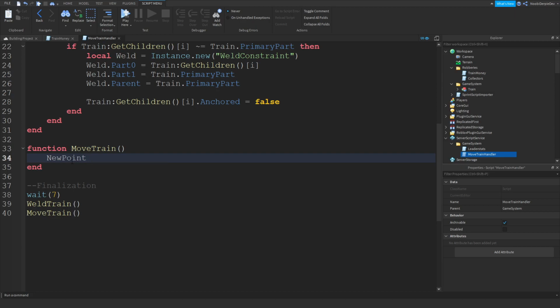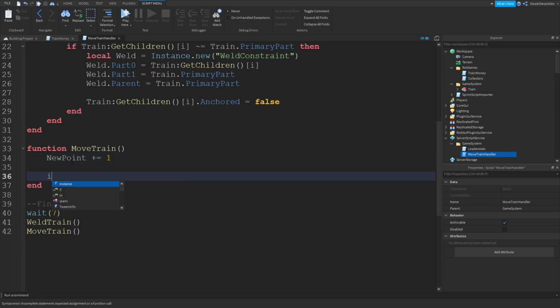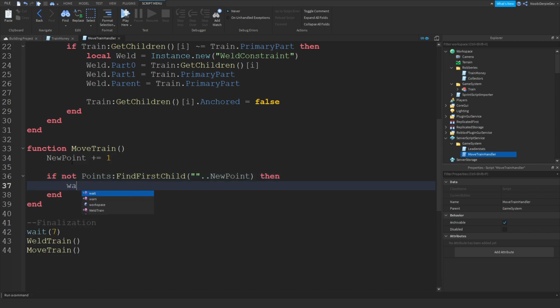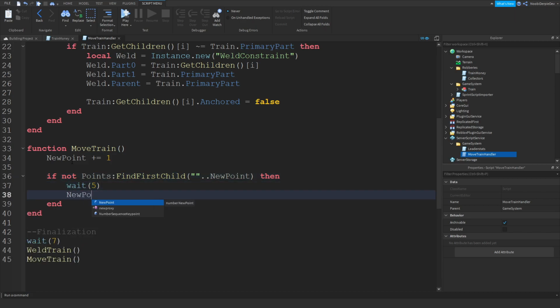New point plus equals to 1. If not points:FindFirstChild(newpoint). That we're just checking if there's not more points to go for the train, it's gonna reset back. Wait 5, new point equals to 1.